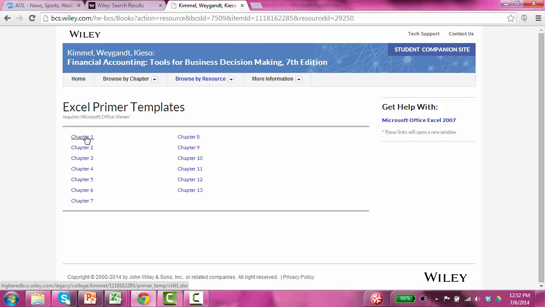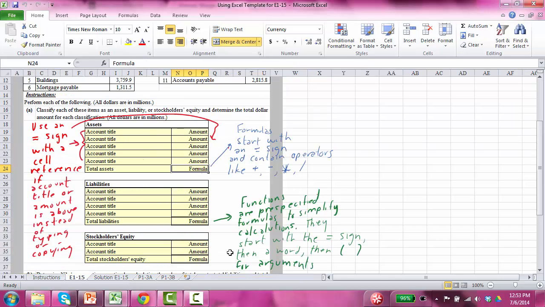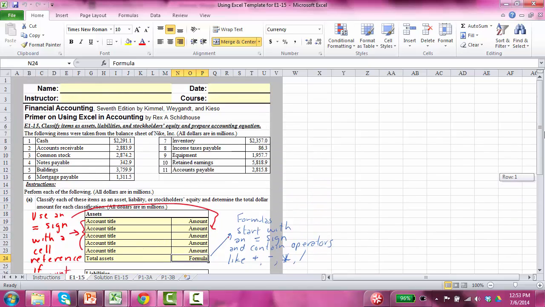I've already downloaded the templates and opened one up and just added a little bit of writing on it to help you. So when you open the templates, there's always a sheet that has instructions. A workbook is what an Excel file is called, and the instructions, because this is a pre-formatted template made by somebody from your publisher, is always on the left-hand sheet. You don't want the instructions, you want exercise 1-15, E1-15 template. I've written some things on here to help you.